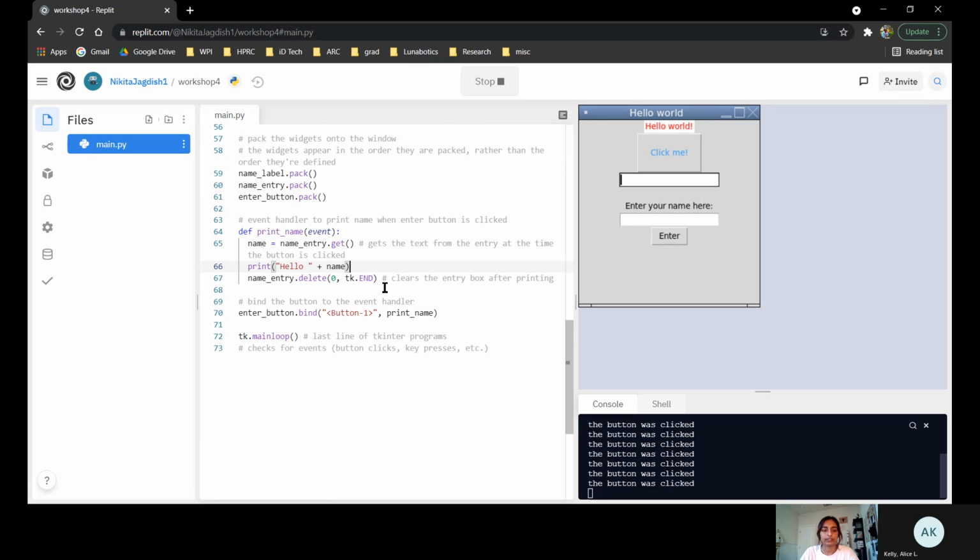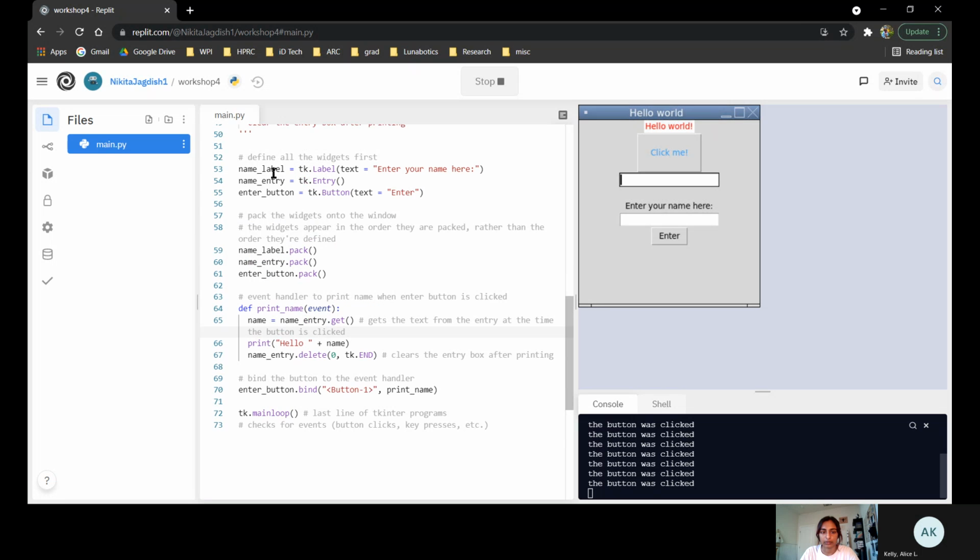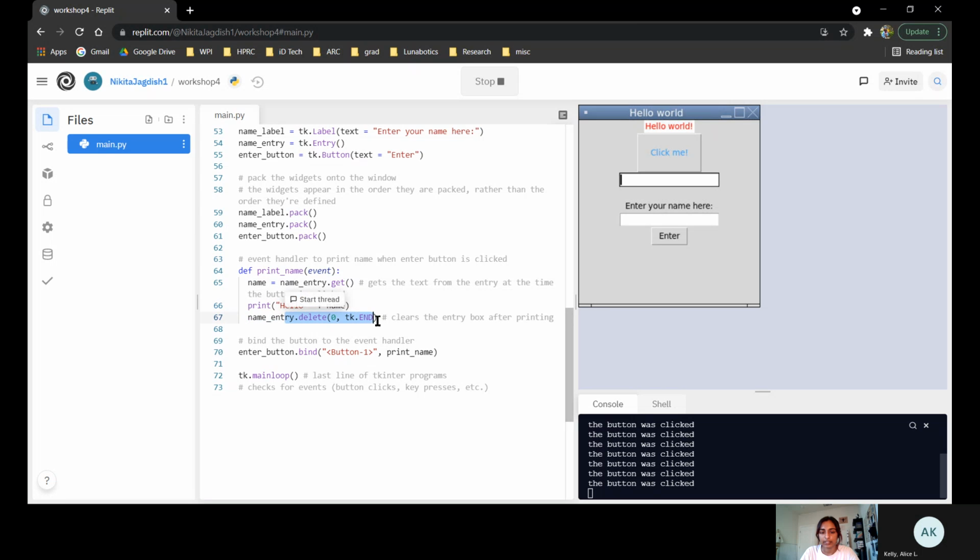And then here's my event handler function. It's called print name, and basically first it gets what's in the entry box, and then it prints out hello plus whatever's in the entry box. So name underscore entry is the name of my entry box variable that I made up here. If I do that dot get, it just gets the text from the entry box. And then this very last line just deletes everything, from 0 to the end of the entry box.